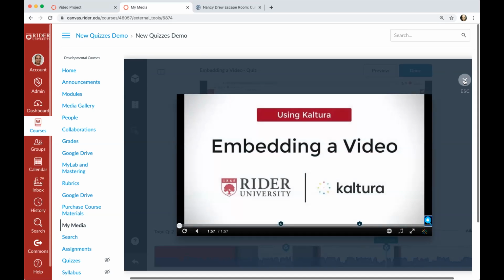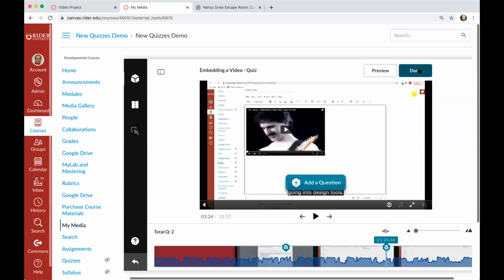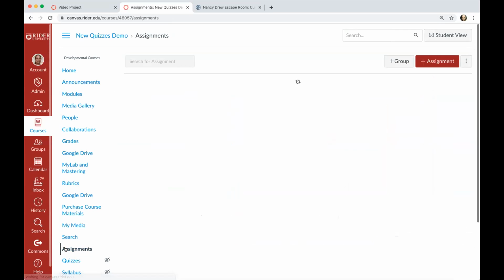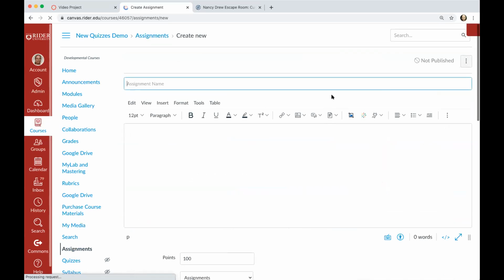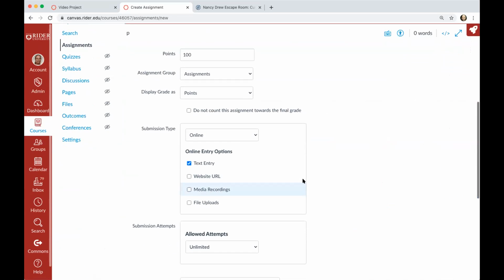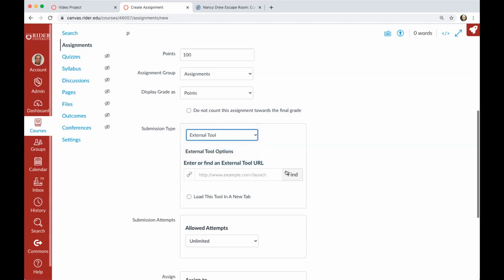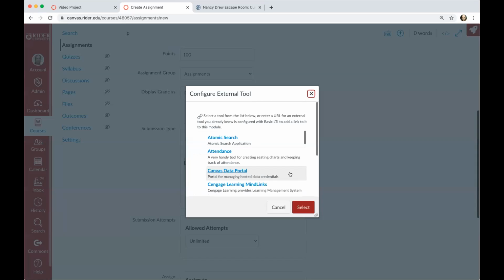The second step is adding it so that it is connected to the gradebook. So I'm going to go ahead and hit done here. And I'm going to head over to my assignments area. So if I want to make that quiz show up in my gradebook, I'm going to add a new assignment. And then I'm going to scroll down to the submission type. And I'm going to make sure I select external tool. And then I'm going to hit find.